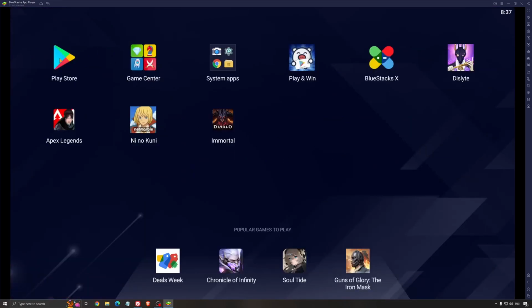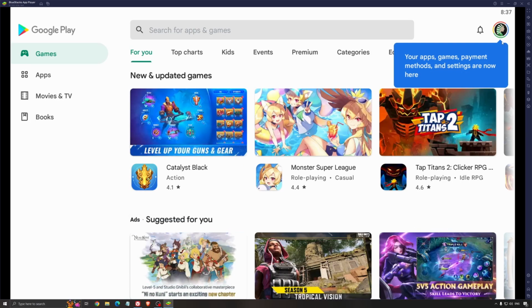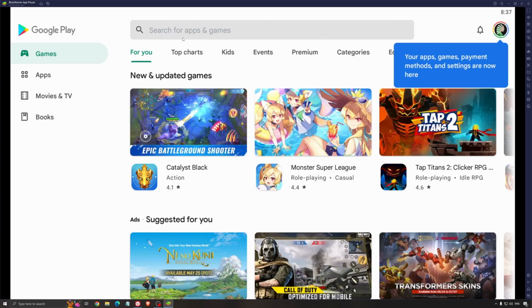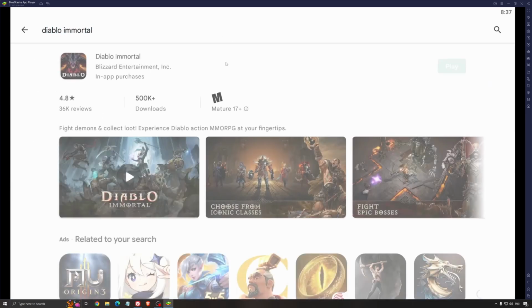So the first thing you need to do is go to the Play Store. Make sure that you're using the same account as on your mobile. So if you want to sync your game, you just have to connect to your Battle.net account and your save game will be synced. After that, you can search for Diablo Immortal like this.